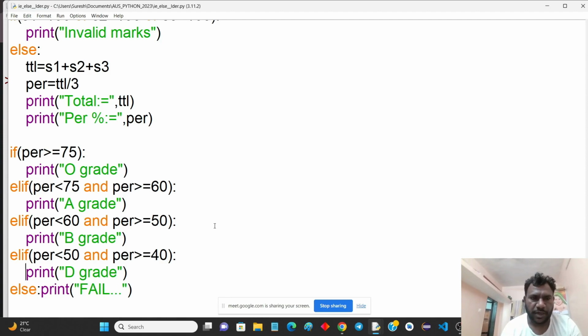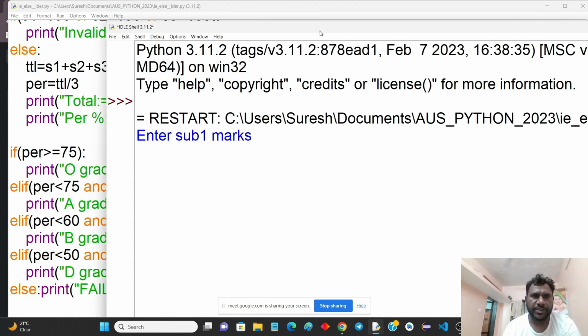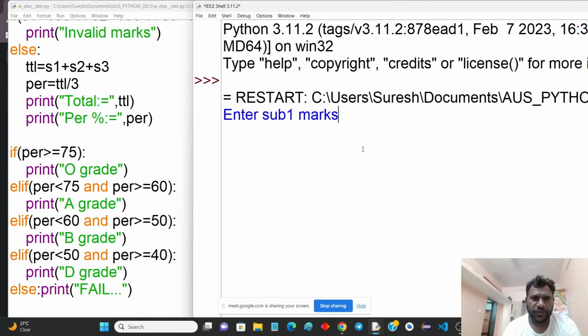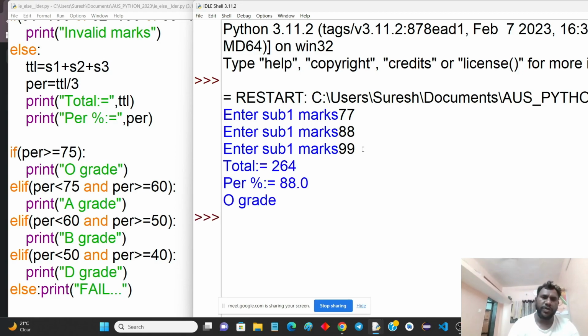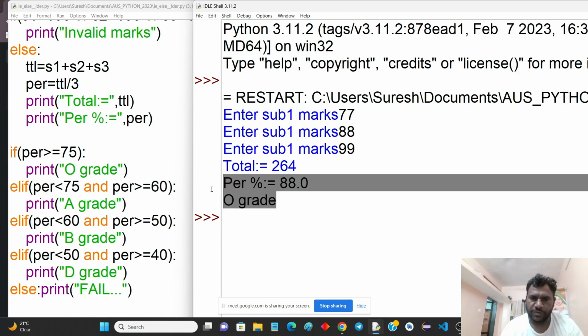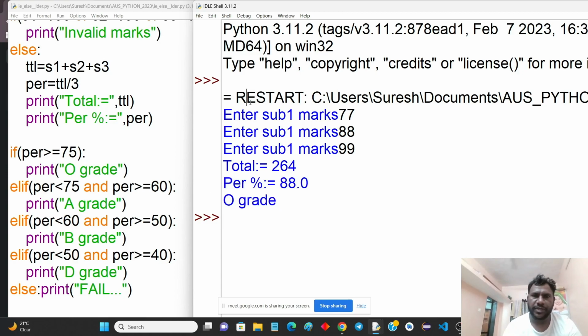Now just run this program and we'll check two or three conditions. First I will check for distinction. The marks are validated, so that is not a problem. 77, 88, 99. All are above 75, so obviously it prints the O grade. So this is working.